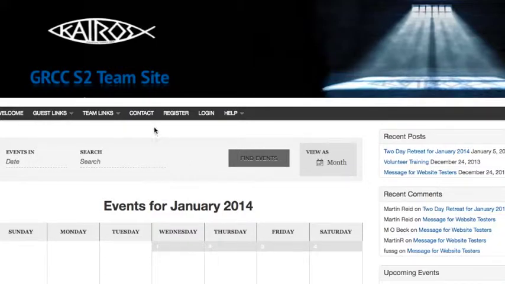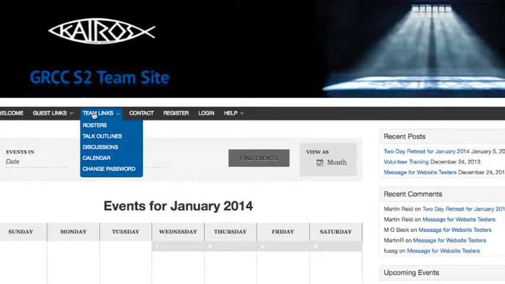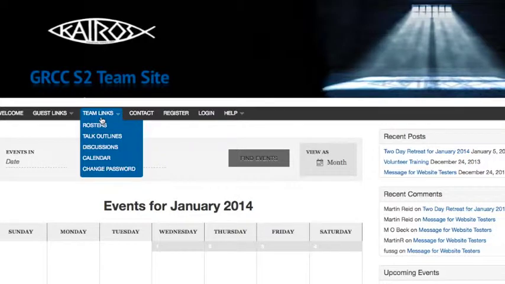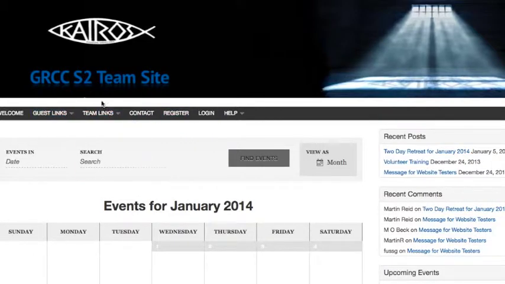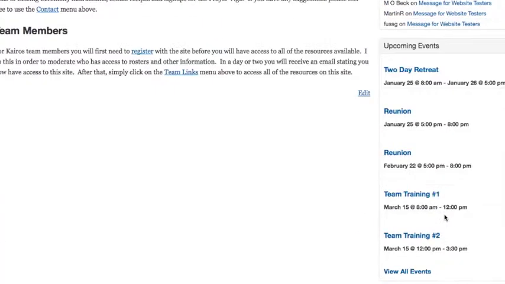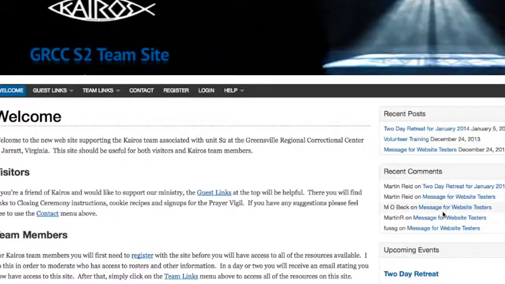So that's a general overview of our team website. This basic menu structure will remain the same. I might add some things in the future, but these basic items will always be here. This should not change. Again, it's important that you come here often. You come to this first page, look and see if there's anything new posted over here, or if there's any comments going on, or any changes to any of our events.